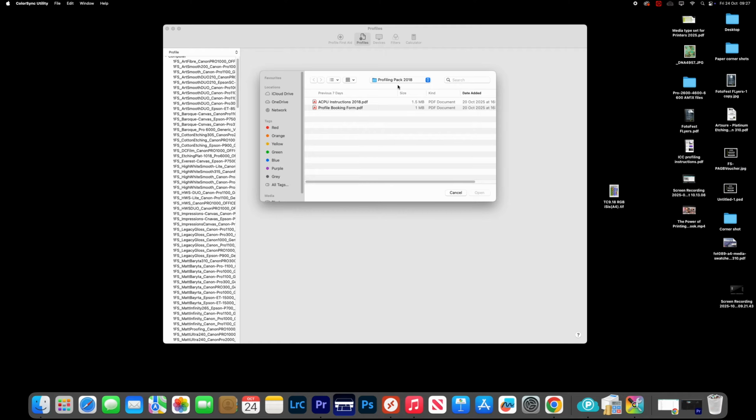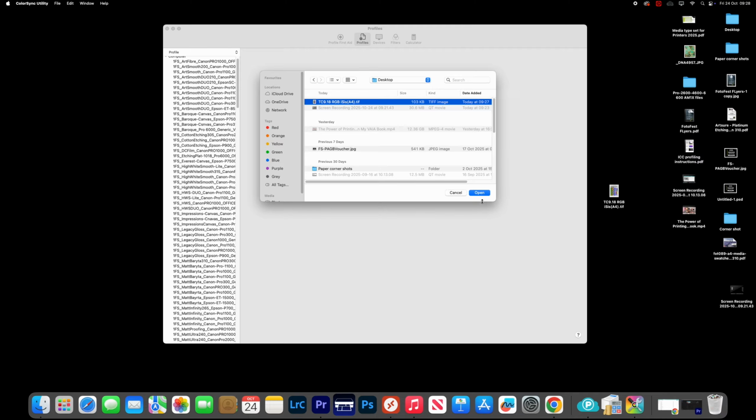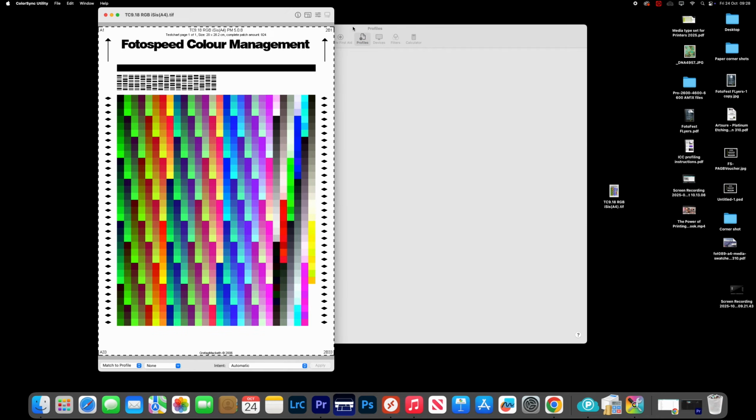And then you need to find the chart, which is on your desktop. So we just need to open that up. So I'm just going to go to my desktop, which is in Users. And I will locate the desktop and click on the chart and then click Open. And then the chart is open.